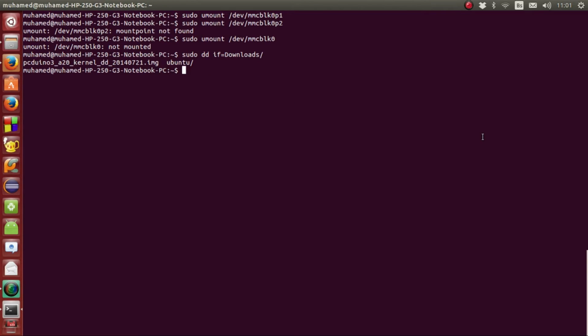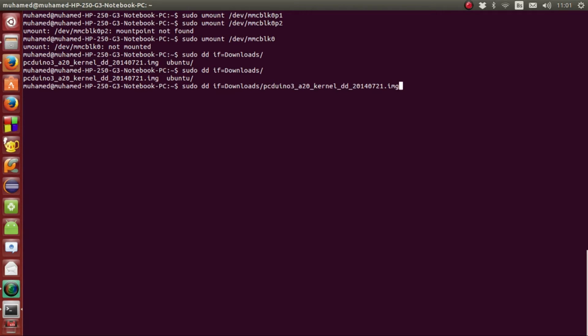So now in order to burn this kernel image on our micro SD card, type sudo and now dd and then if equals, so it's downloads and then press tab and it will offer you the files you have in this downloads directory. The file we want starts with pcDuino, this one. So just type pcDuino, press tab and it will autocomplete. So that's the kernel image we want to burn.